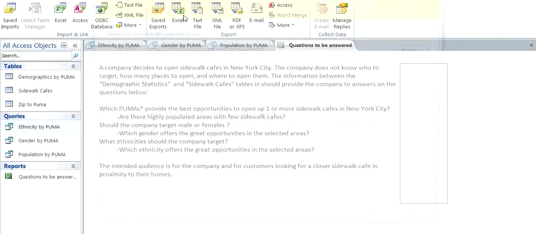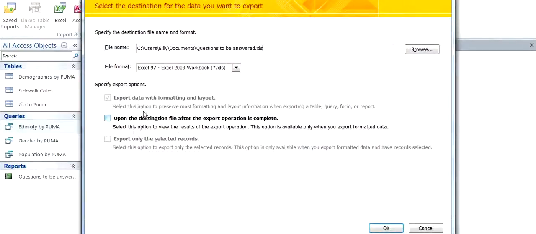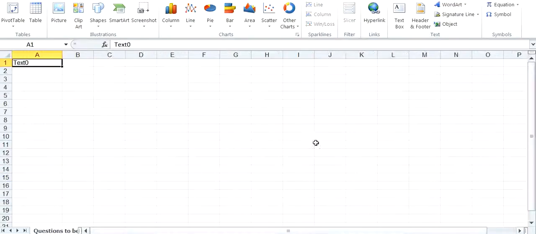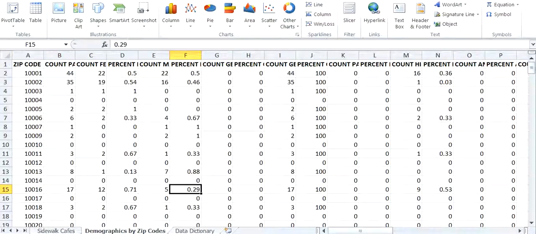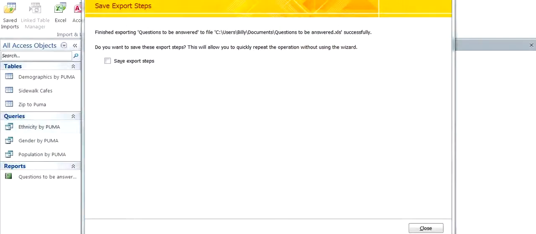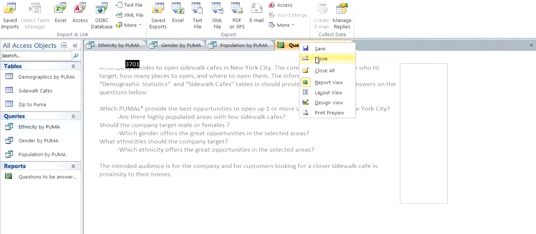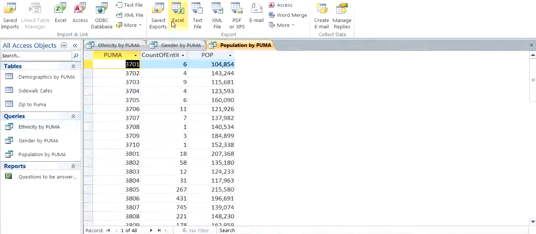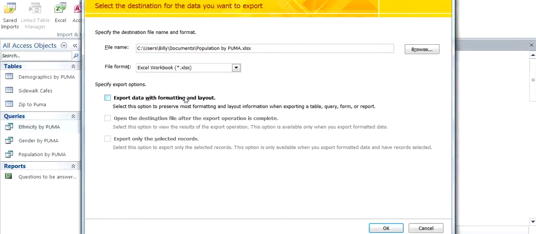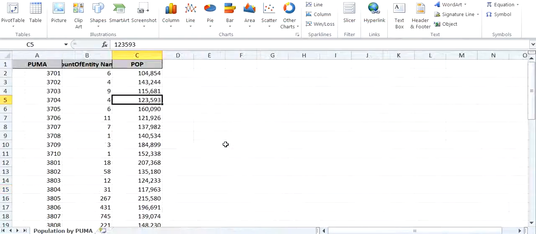Okay, the same thing. Open it. And boom. It didn't work out because I had the report open. Close it. Sorry, we did the query. It will work. Export, yes, okay, boom, there you go.